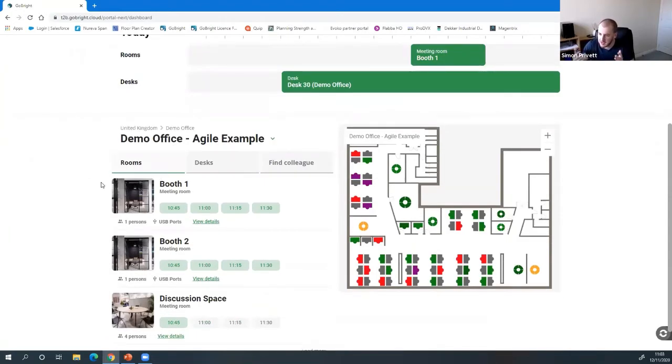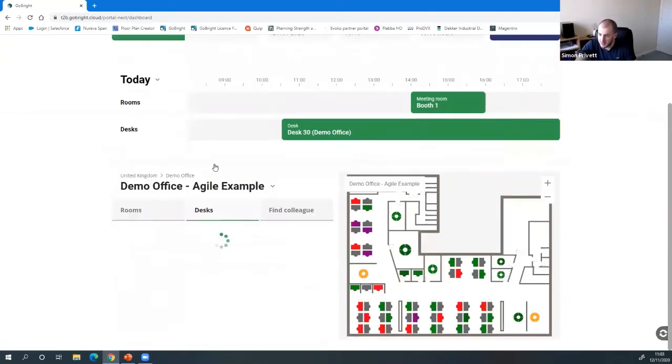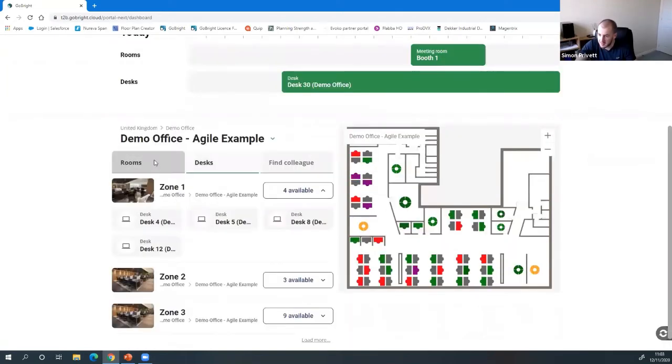So rather than having to run a search each time, if you prefer, you can actually click directly on an icon on the map to book something instantly. You can see a list of rooms or desks separated into tabs here, so you can make an instant booking straight away.